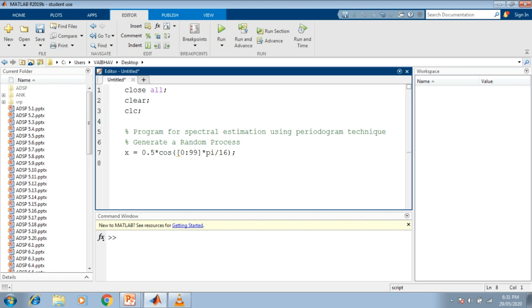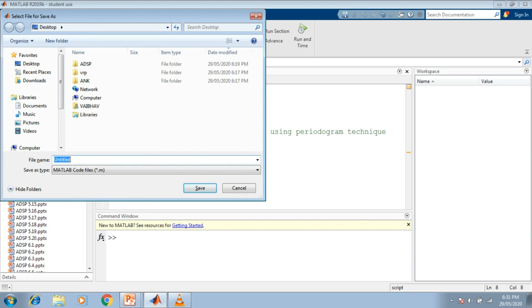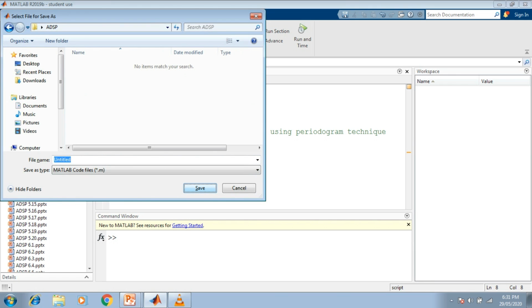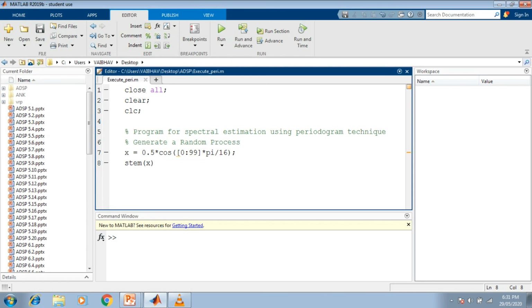Now if you would like to see what exactly the signal we have generated is, for plotting purposes we can make use of the stem function. So stem, the input will be x here. If we would like to save this much of the program, on the desktop we can select the ADSP folder, and here we can name it execute underscore peri, for periodogram. So we have saved this. The title of this untitled tab has been changed to the name that I have given.